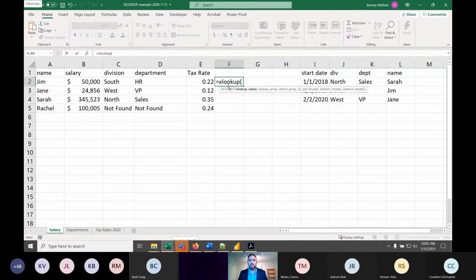So you do equals XLOOKUP, open parenthesis, and I'll copy and paste this into the chat so you all don't need a file from me. You could type in these names here in the A column, and we have names in the L column, and then a department in the K column here.